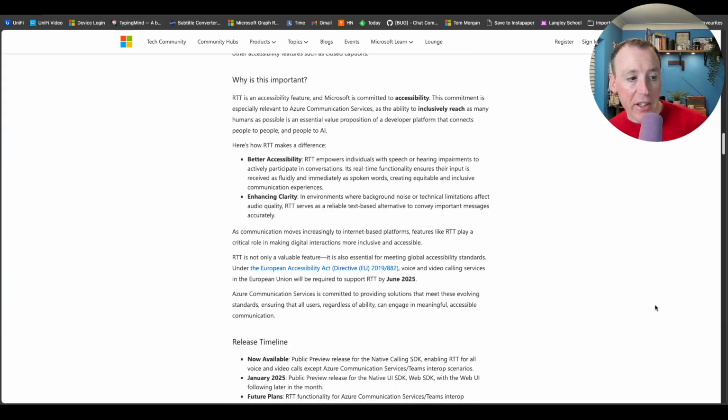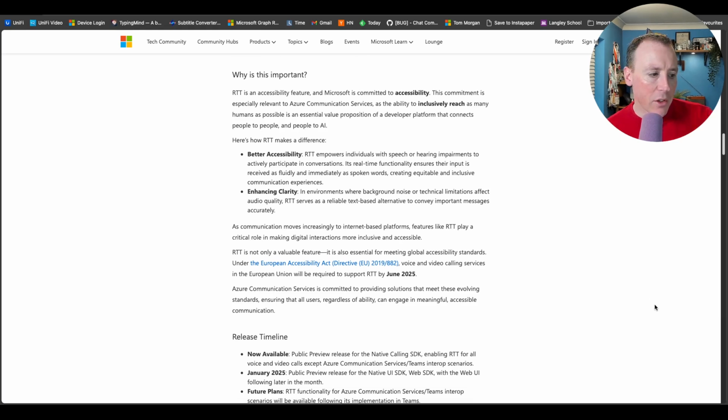What's really interesting that I didn't realize is that apparently this real-time text thing is required in the EU under the European Accessibility Act. It needs to be there by June 2025. So all voice and video calling services in the EU are going to be required to support this. Really interesting. So that's kind of good to see.